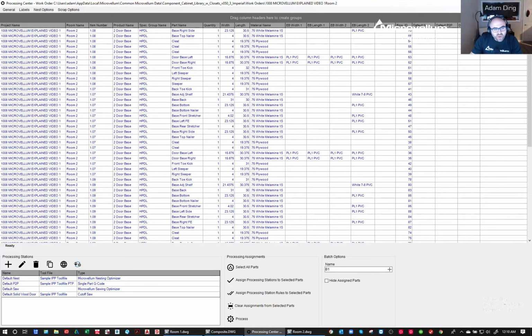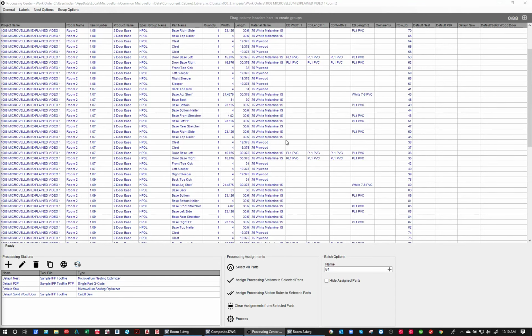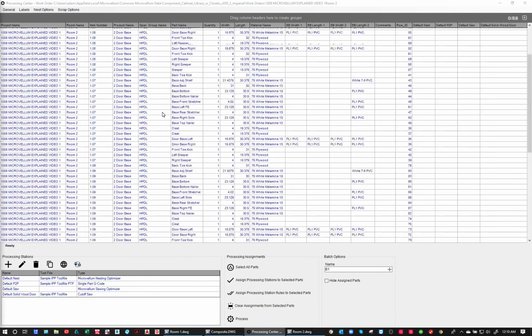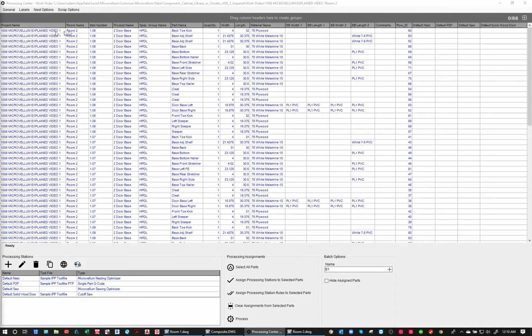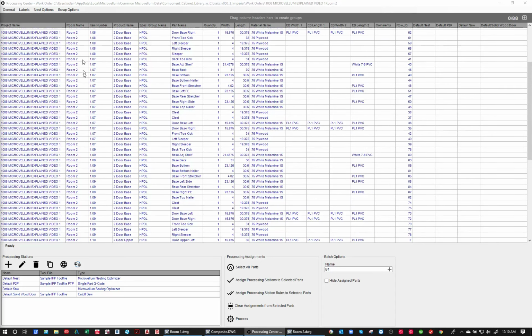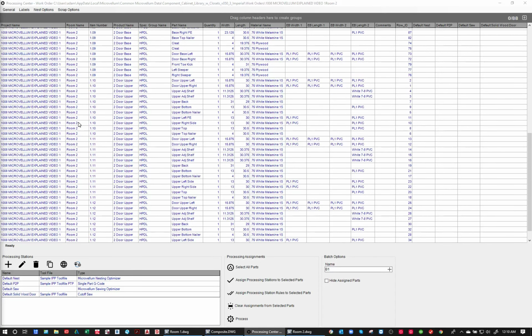And now this is my new work order. These are all the parts and the pieces that are associated with those cabinets. You can see everything's organized by part number. If there are multiple, excuse me, it is midnight.